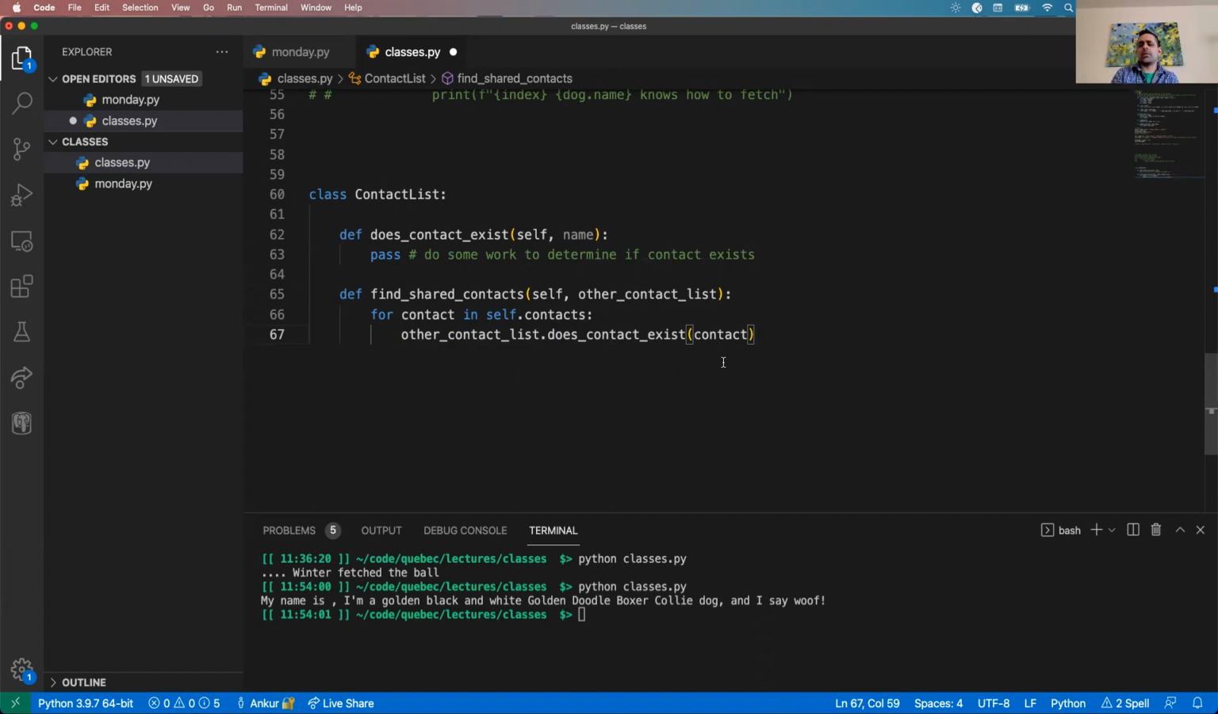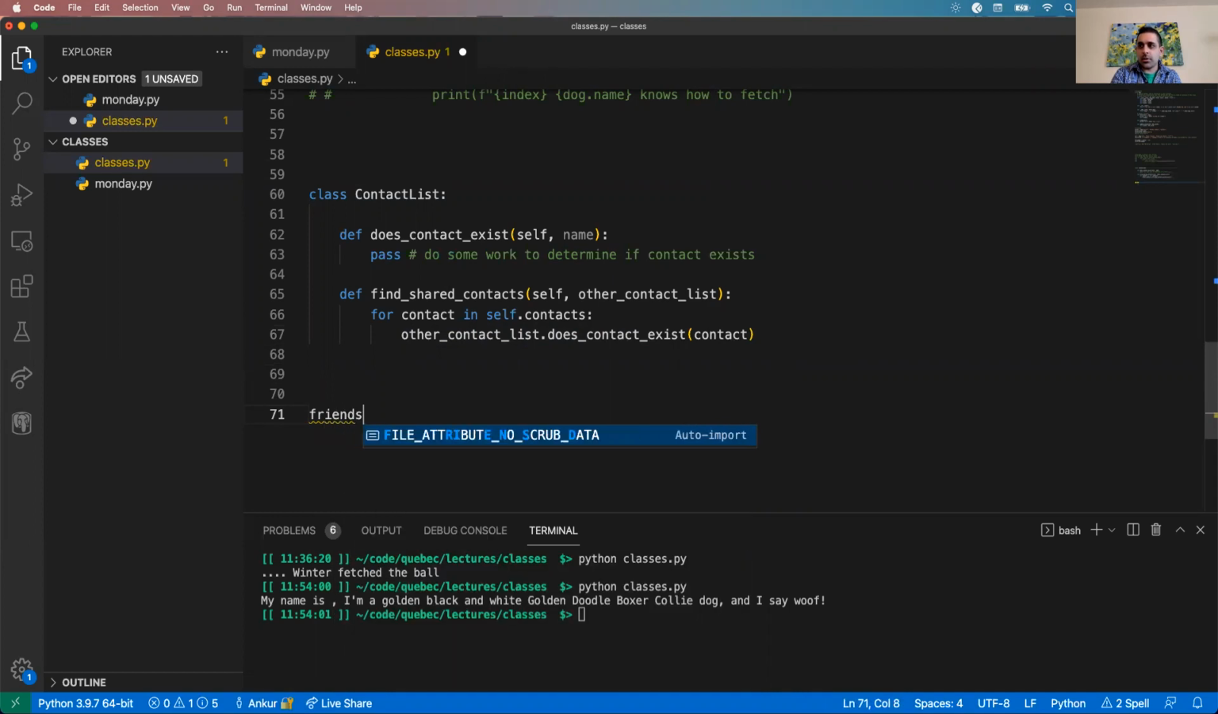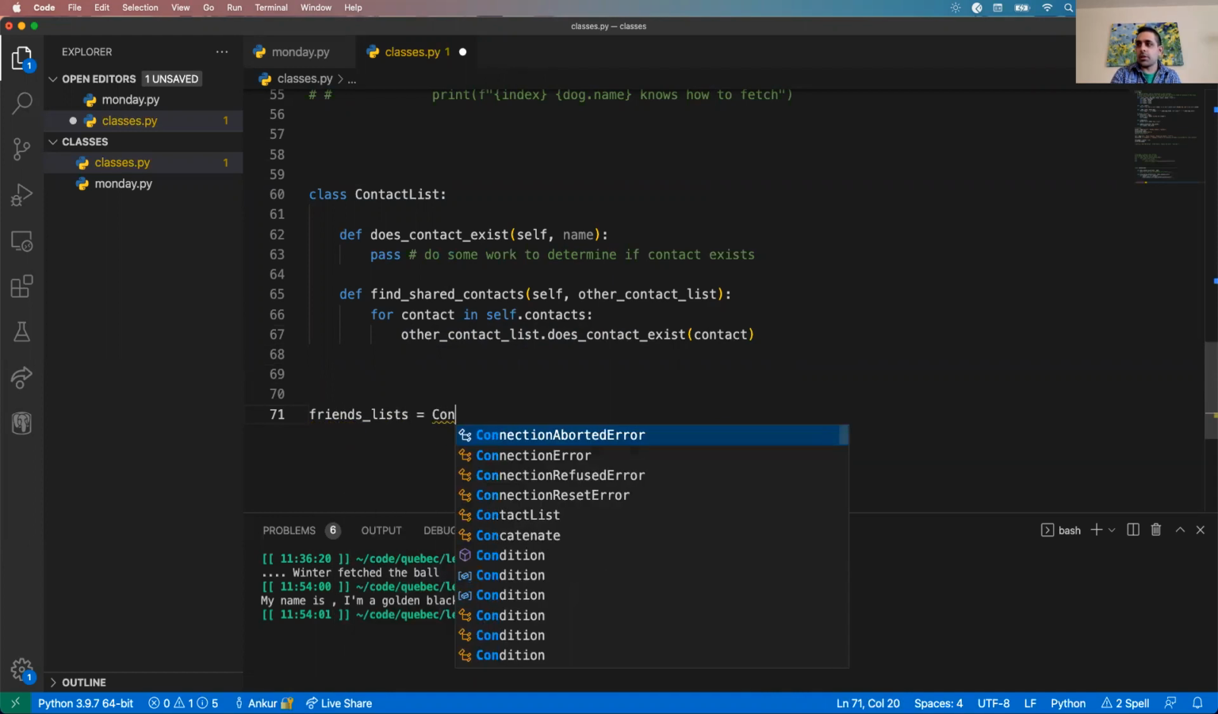I want to say the latter, if I understand correctly. So basically, I have a contact list. Let's actually formulate this. Again, I know we're in lunchtime, but let me quickly go over this. Let's say we have a friends list. I can spell friends list is a new contact list instance.